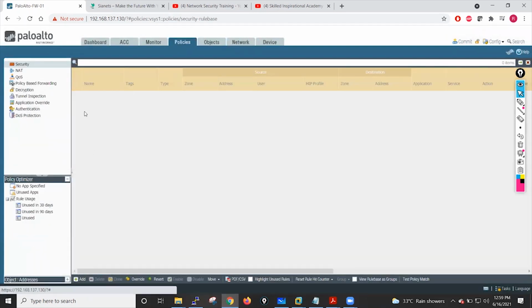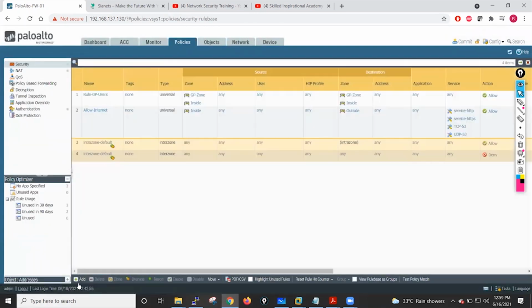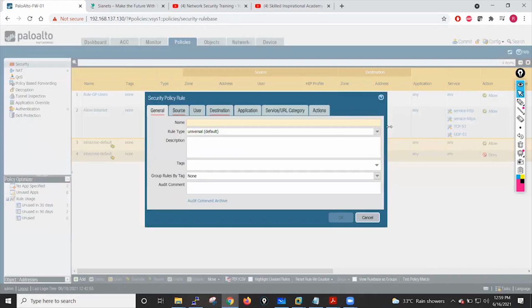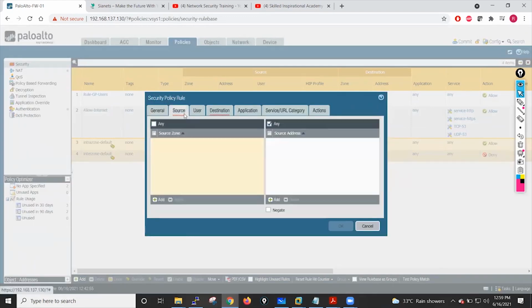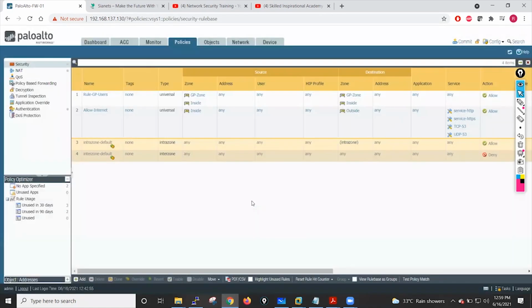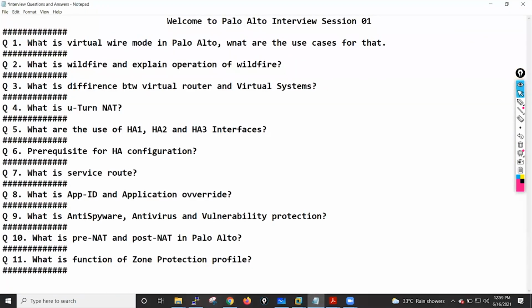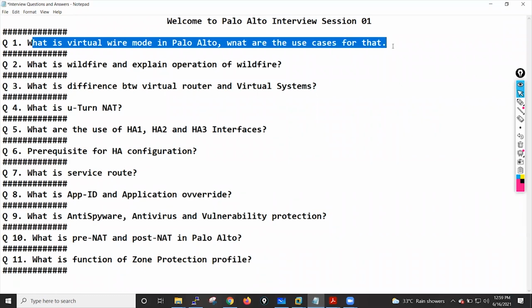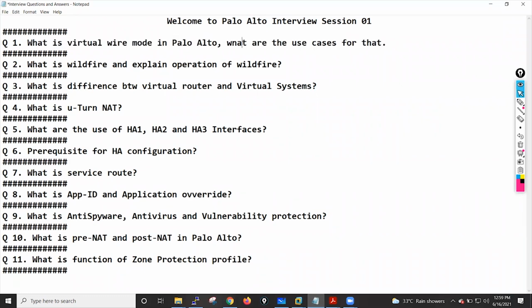After that, I'll go into my policies, and I can create my rules according to this mode. I'll give the name vwire. In source, I'll define the inside zone, and in destination the outside zone. Like this, you can create security policies. Okay, so this is your virtual wire deployment mode, and these are the different use cases with regard to vWire.